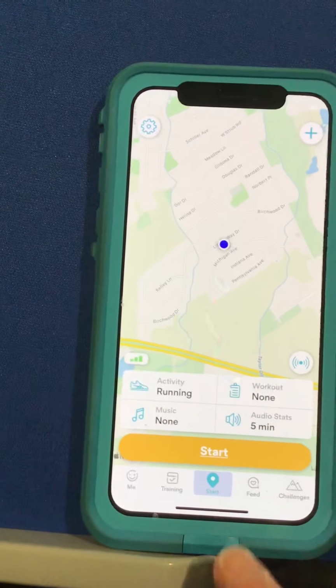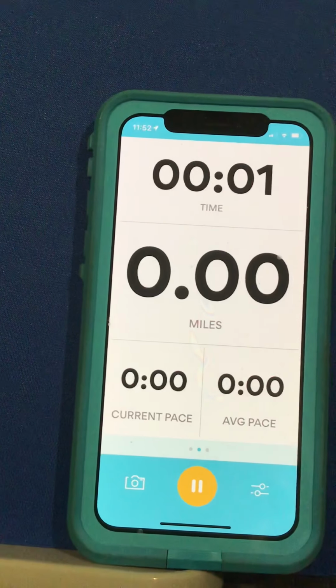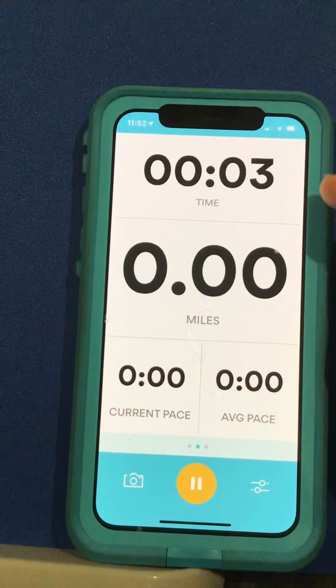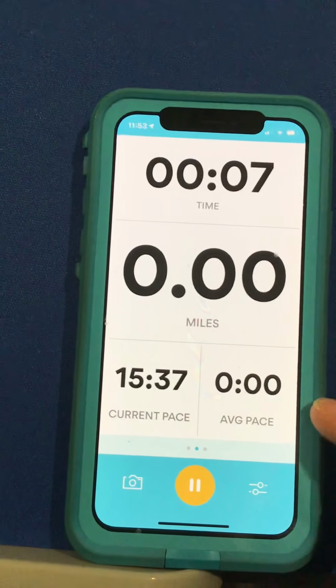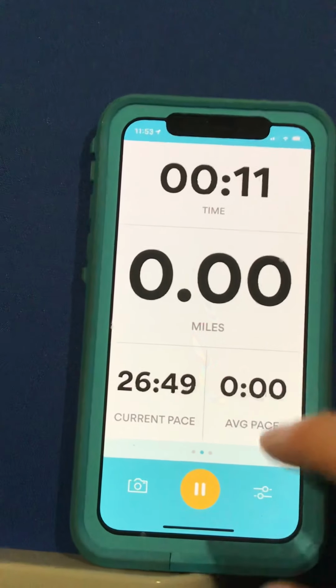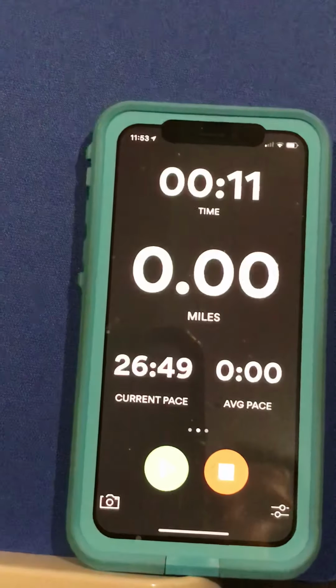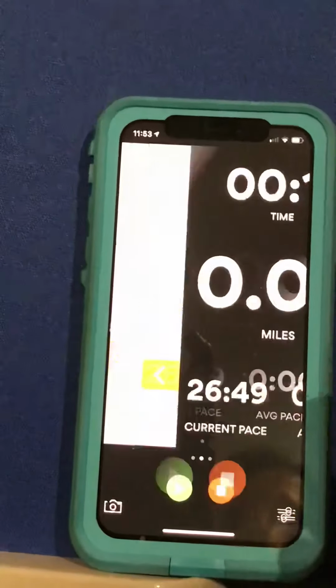When you want to start an activity, you simply hit start. Activity started. And it will start. It tells you your time, it tells you your miles, it tells you your current pace, and it will tell you your average pace. When you are finished, you will hit stop. Activity paused. It will pause it. You can then decide to restart it, or you can decide to stop it.